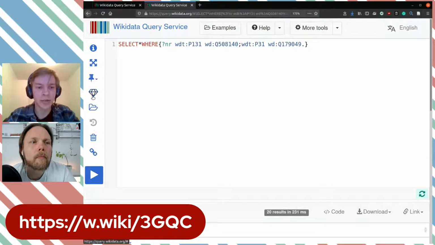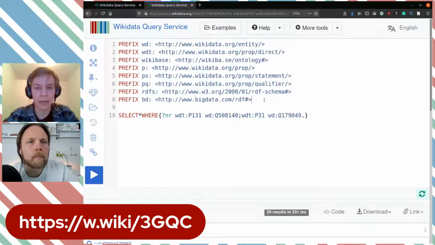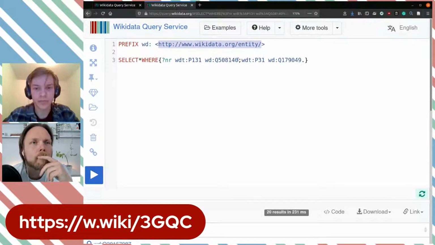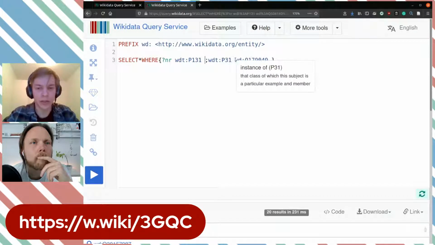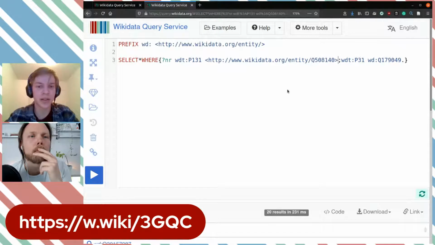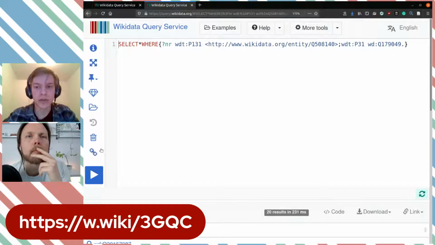I'm going to add the prefix here to help me. So I'm going to click add standard prefixes and I'm just interested in the first one, VD, because VD is essentially just a shortcut for this. So I want to replace that with not exactly that. I want to put it here and wrap it in these. These ones in SPARQL, the bigger and smaller signs, just say that this is a URI. So let's run this and make sure it works. It does. We still got 20 results.